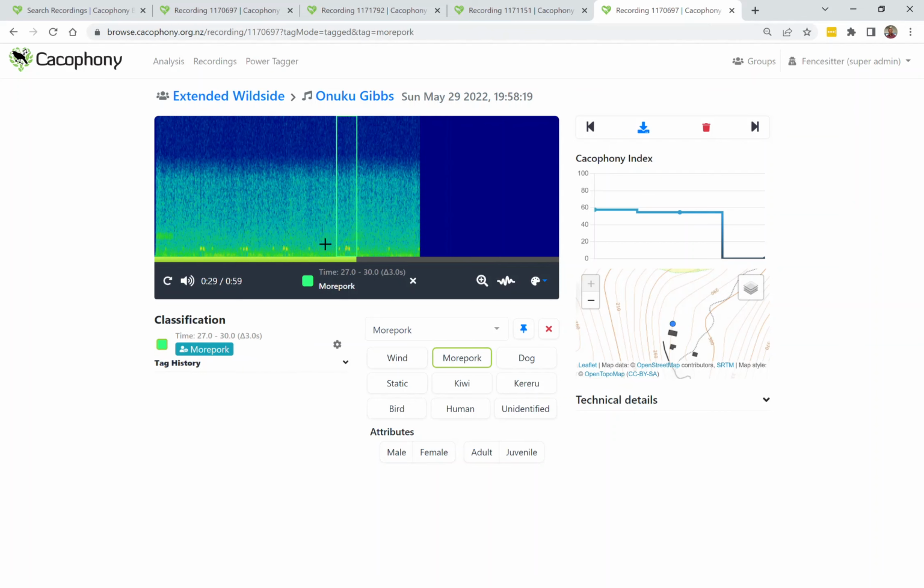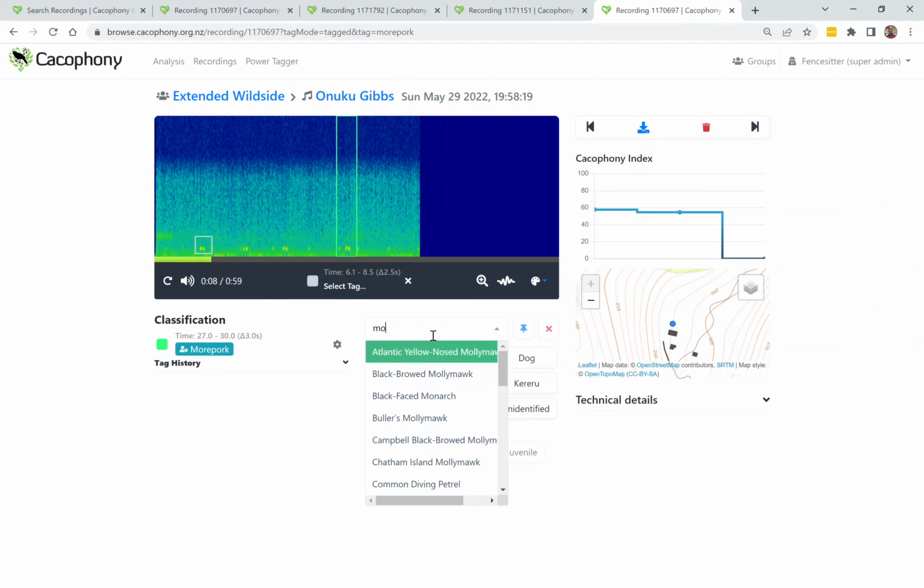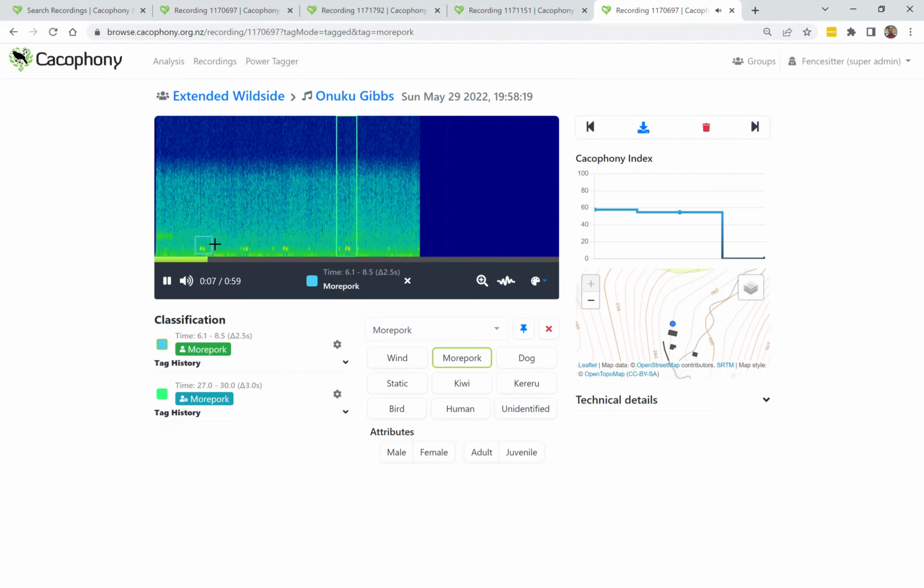Now you can see there's also a few other calls here that I think might be morepork that the AI didn't identify for whatever reason. To add a tag here, all you do is you just drag around the part of the spectrogram you're interested in, and it plays automatically. I had a listen to that, and that sounds like it's a morepork to me. So what I then do is click on the morepork button here, or if the button wasn't there, we've got a whole lot of birds. You click on morepork, and that's now added that as a tag that we'll use to improve our AI. So hopefully it can find that.